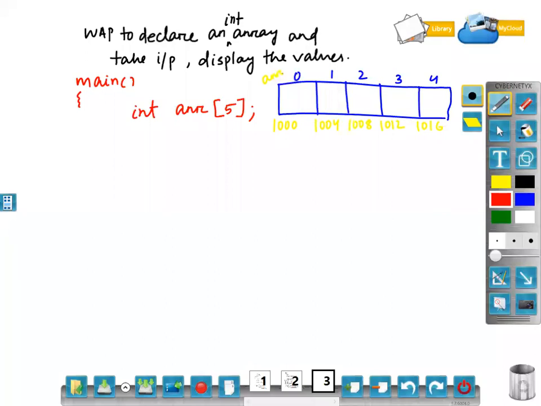Now I'll take the input. See, in the first index I'll take the input. In the second index I'll take the input. So that means the same work I am doing repeatedly. Yes or no? And we have studied that to avoid repetition of the same code, let's write a loop. Okay. So let's use a loop.